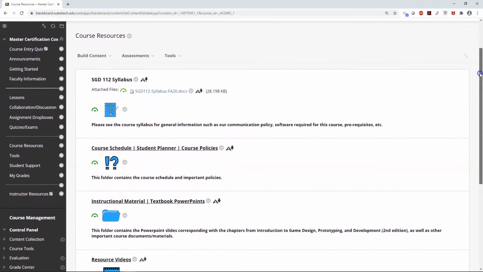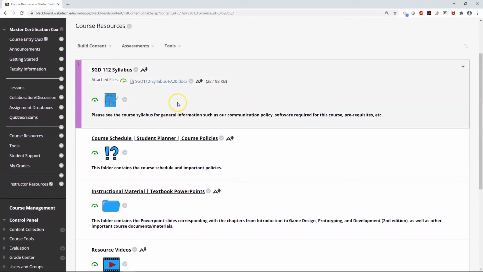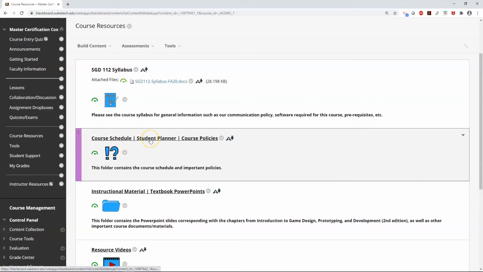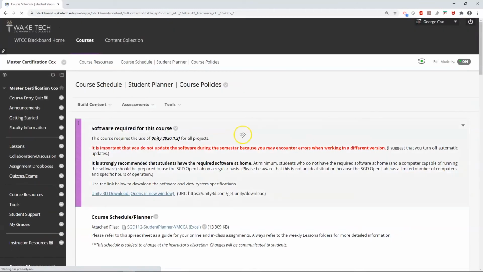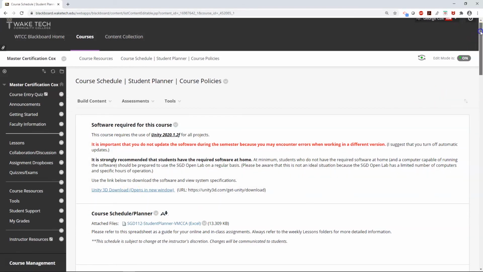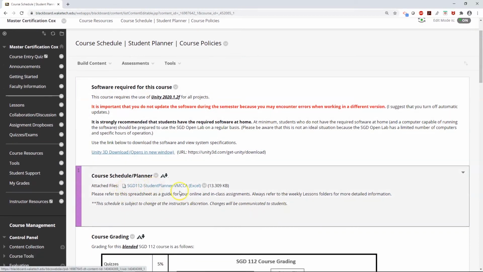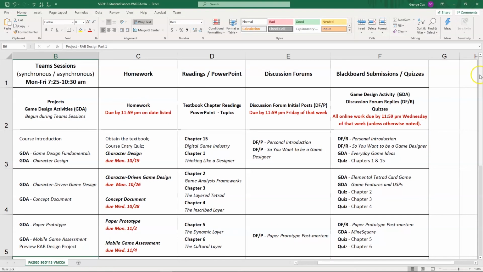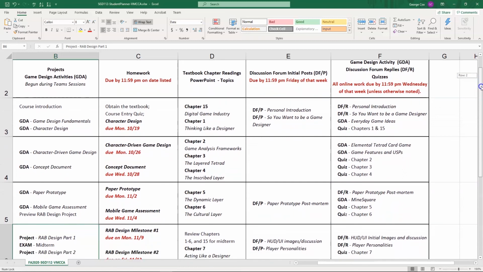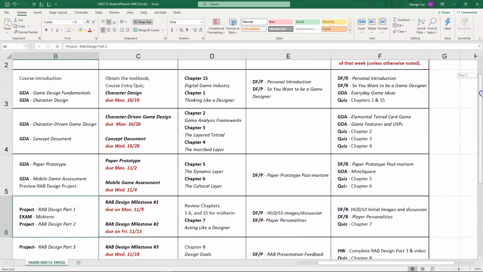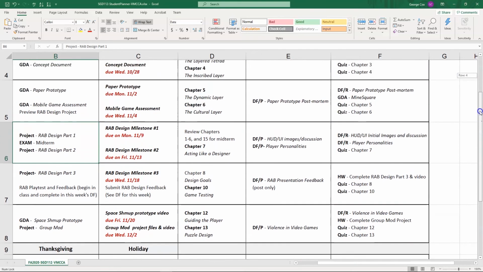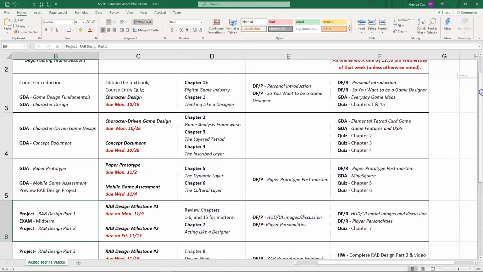At the top of my course resources is the course syllabus. And here there's a course schedule, student planner, and course policies. The first item they see is the required software for the course, as well as a link for them to download this software with instructions on how to install it. There is a student planner, which is unique for each course. It is an Excel sheet that delivers not only what we're doing for that week, but also due dates and any holidays that may appear during that semester.